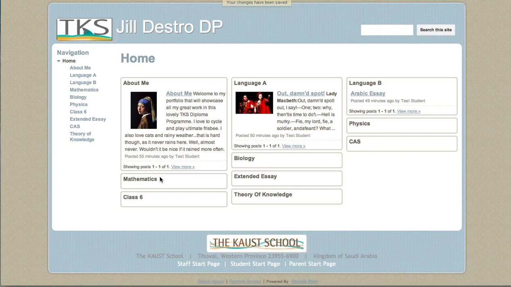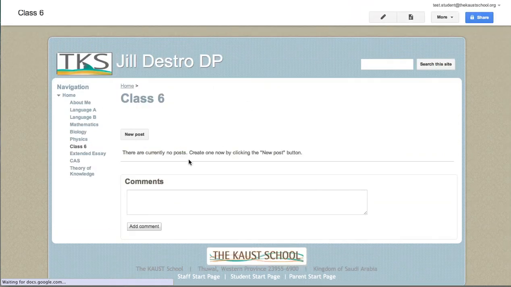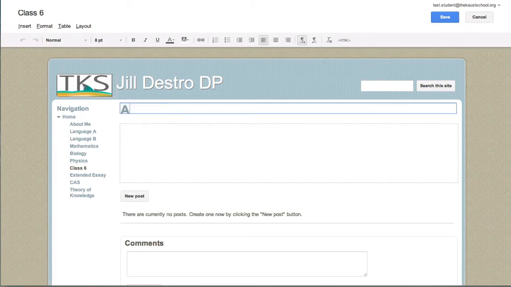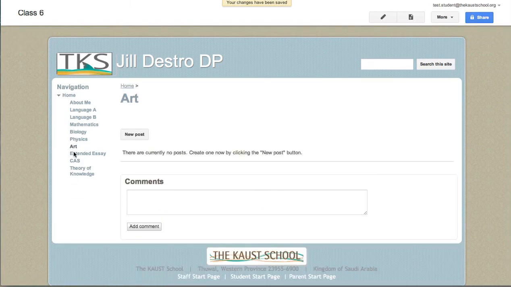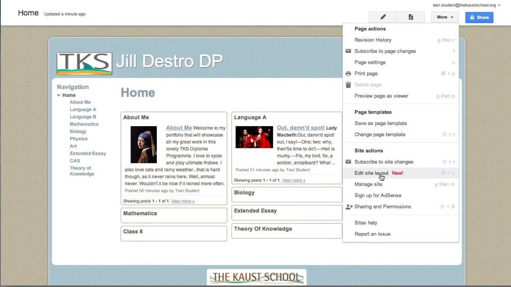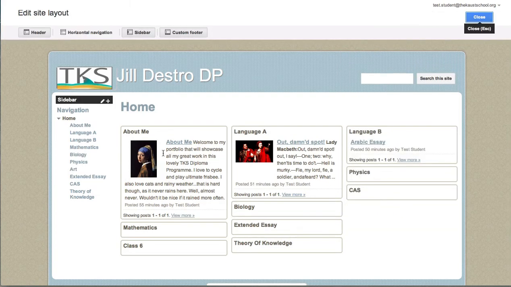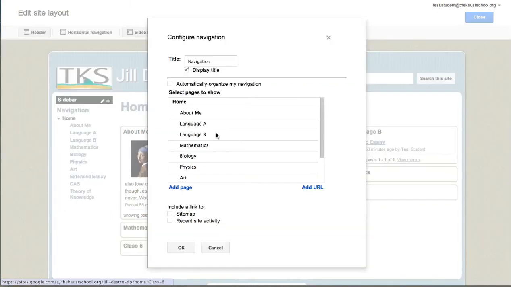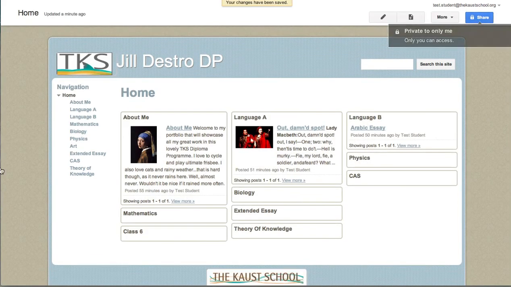So again, to refresh, the first thing you do, go to the page you want to change the name of, class 6. In here, this is the name of the page. We need to edit that by clicking Edit Page. Let's say that this is art we are taking. Click Save. Over here on the left, it may or may not update, so you have to click on TKS. And you have to ensure under the More button, Edit Site Layout, just make sure that when you click on this little button here that you actually have art listed there, and click OK and click Close.